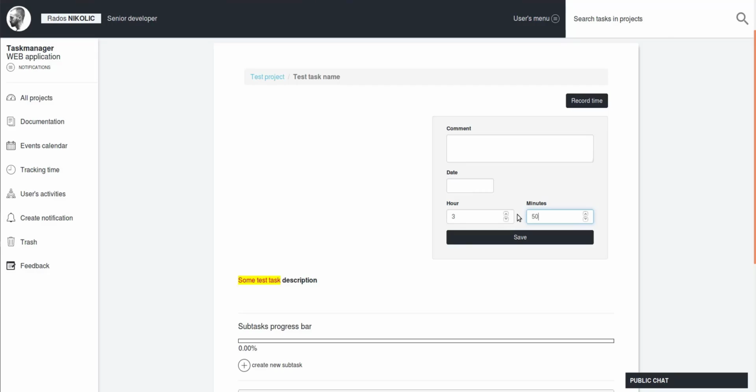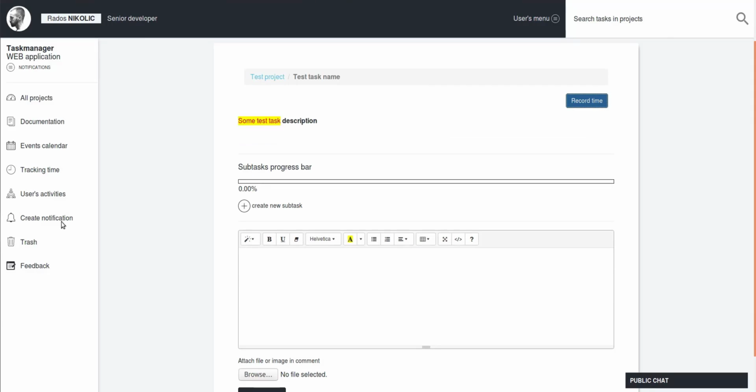The time is recorded using hours and minutes. You can then just click Save and later you can search for the time spent on each project using the aforementioned filters on the Tracking Time page when you want to issue an invoice.